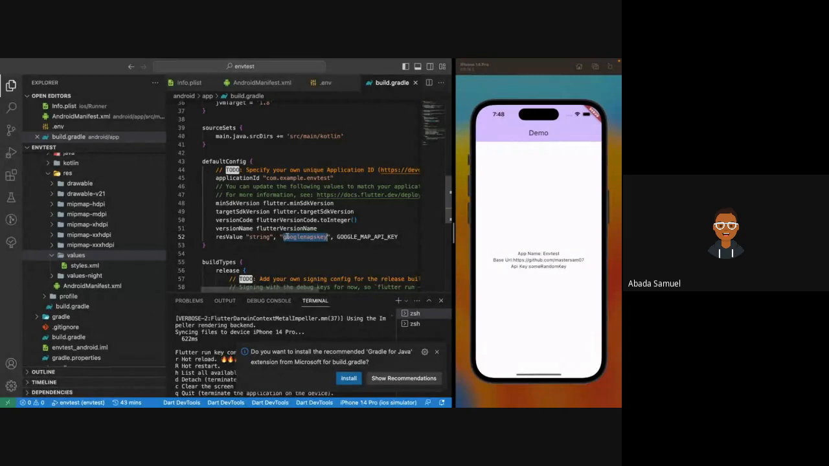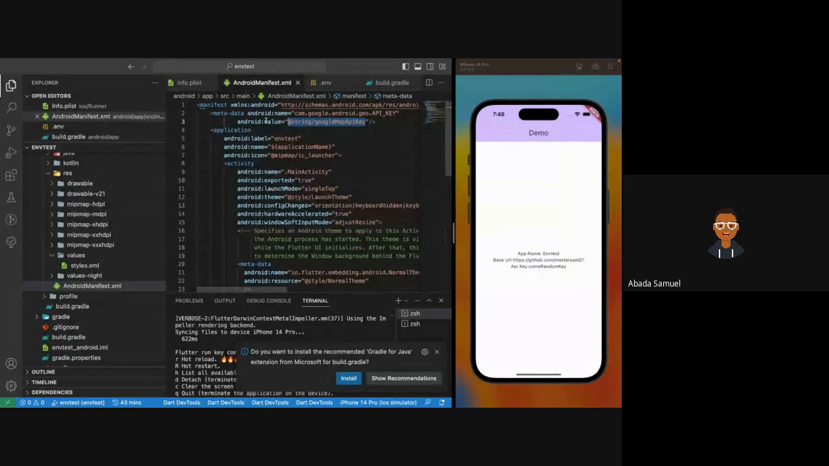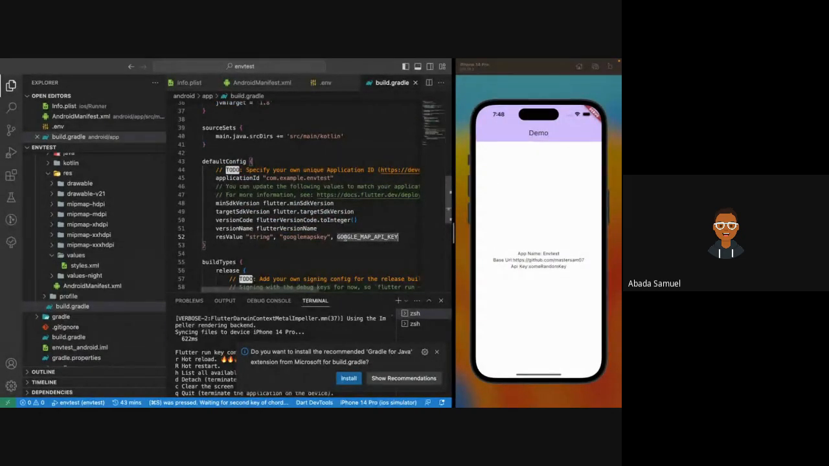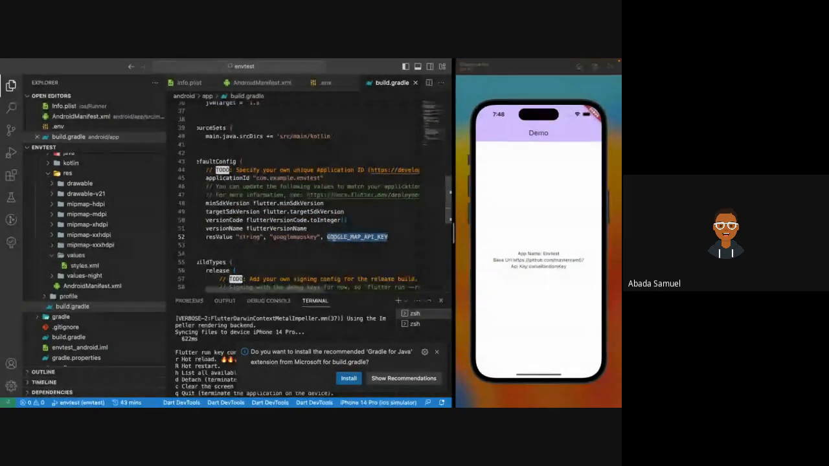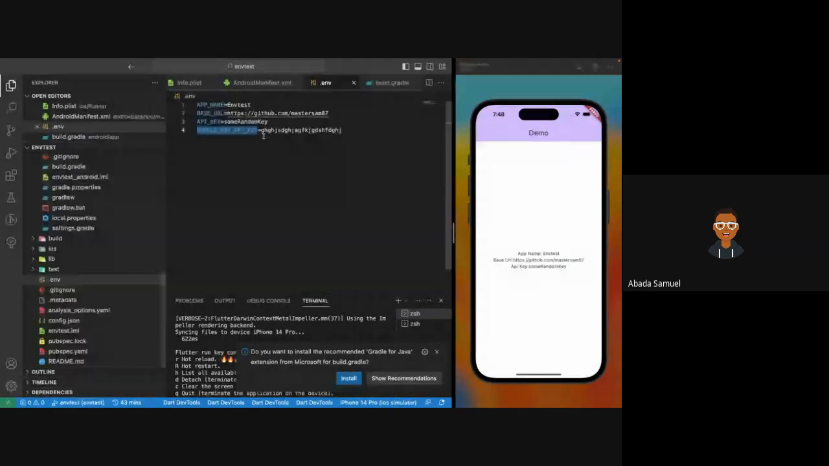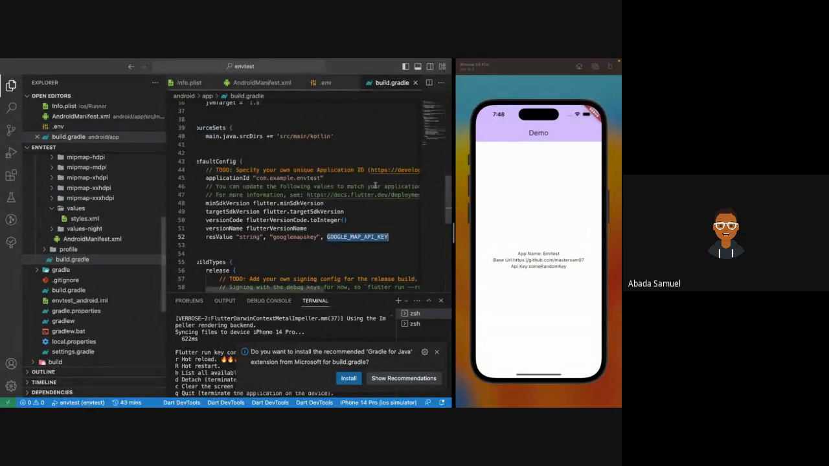So what I just need to do is go back to my Android manifest and call the Android value as string, then the name of the key which I've specified there in the build variable. Don't forget, the most important thing is this key, this Google Map API key, which we define inside our .env file. So like this, it's a way to pass an environment variable from the compile side down to the native side.